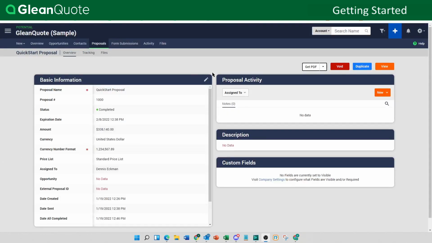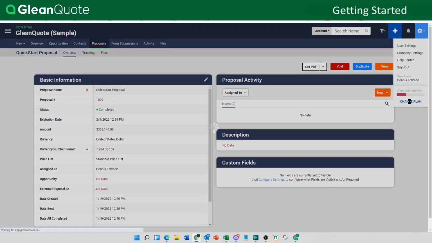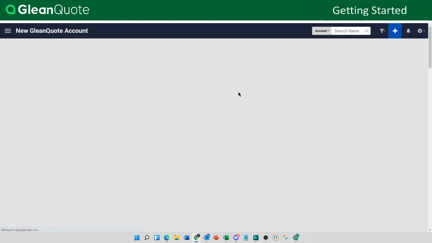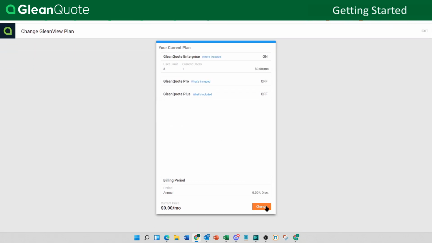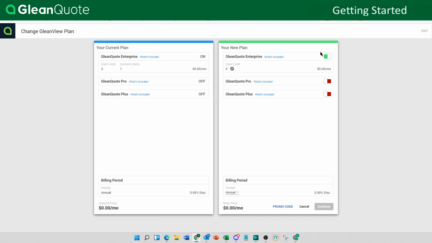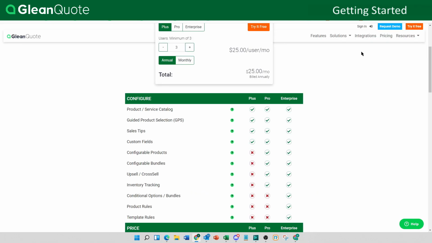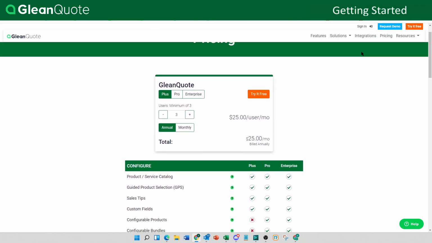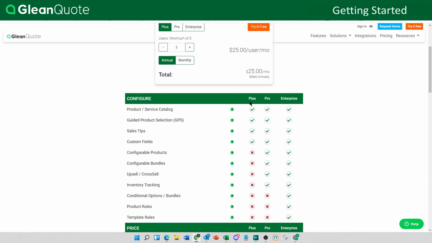When you're ready to start your subscription, or if you just want to test out different plans, you can go to the upper right-hand cog, click Change Plan at any time during your trial, and test out the different plans, whether that's Enterprise, Pro, or the Plus version. And if you need a little more information, the pricing page on our website breaks down each feature in each plan so you can determine which one is best for you.